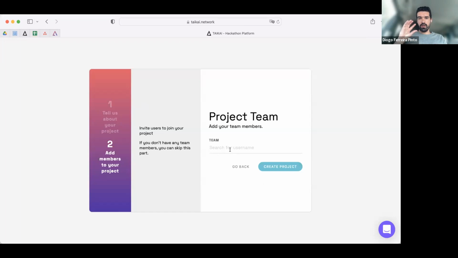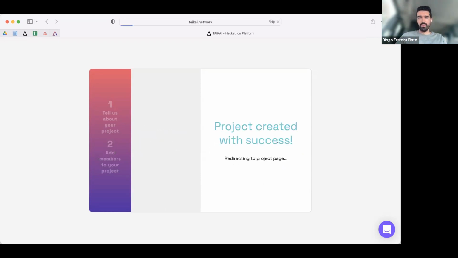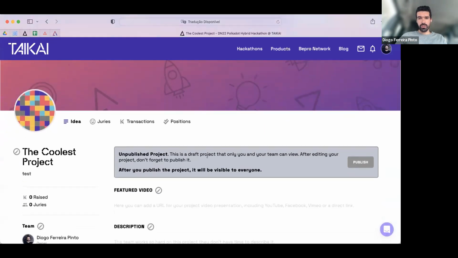Now, the second step of this process is the team moment. If you already have a team with you, you can look for your team members. So I don't know if Bego is already here or not. I think not. So if you already have team members, you can just look for their usernames and you can add them now. Or again, if you don't have them at this moment, you just create your project and this is all editable. So now I have a project.